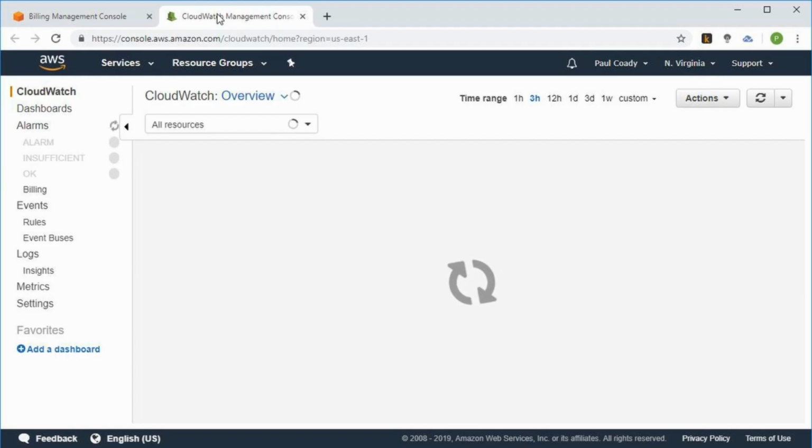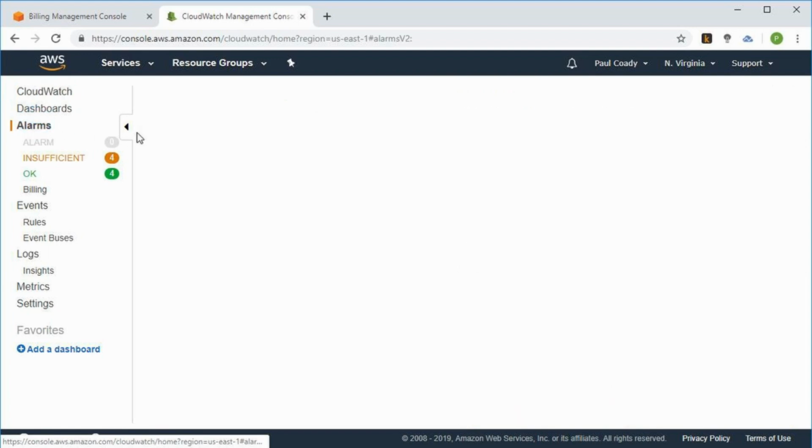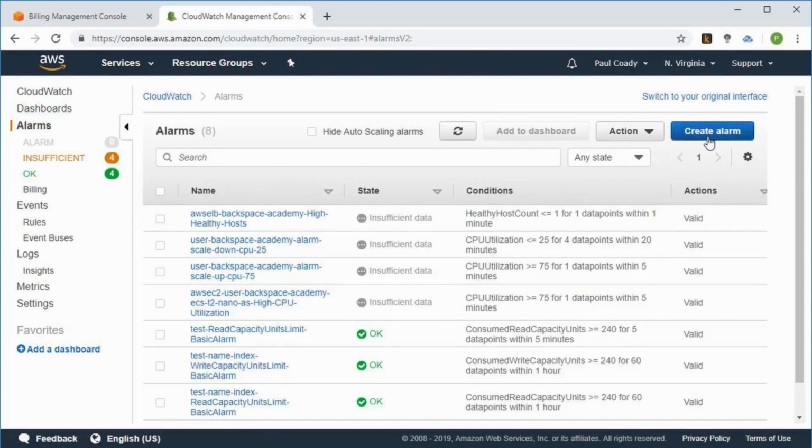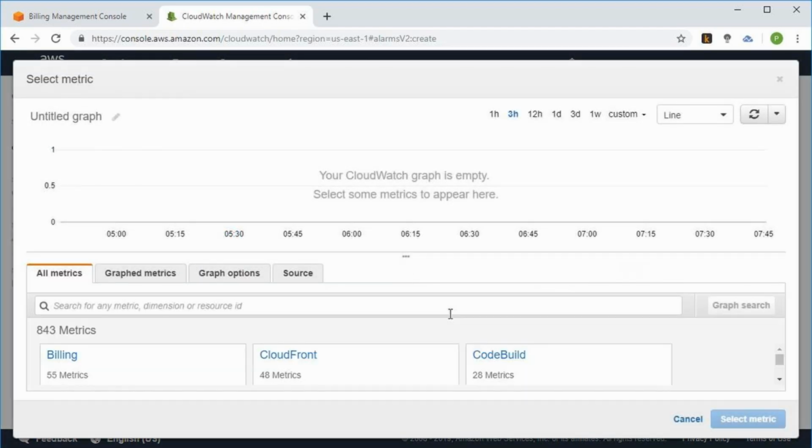What we can do is set up an alarm that is going to be triggered whenever our account exceeds a certain level in dollars. So we just go to Alarms and we create an alarm here. We need to select a metric. And we have a number of metrics to select from. The ones that we want are billing.